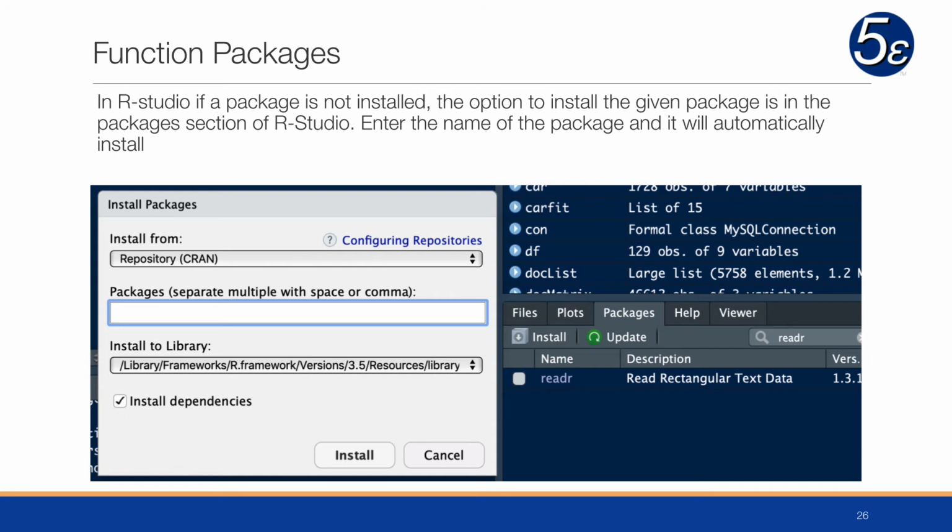The section at the top where it says install from repository CRAN, this is where it's going to be getting the packages from. You can either get them from these repositories or these libraries located online at servers around the world, or you can download zip files and install them yourself. We'll focus on just installing them from the repository.